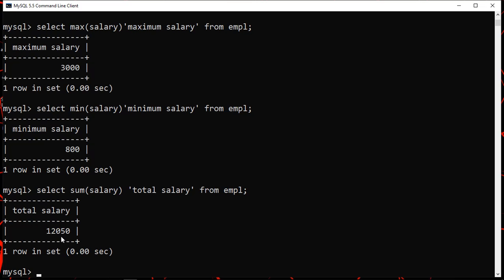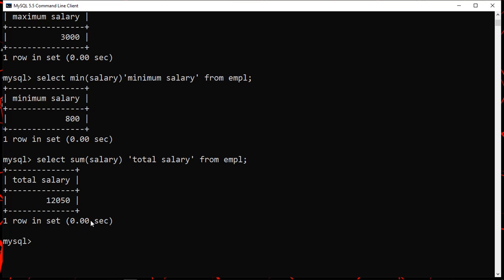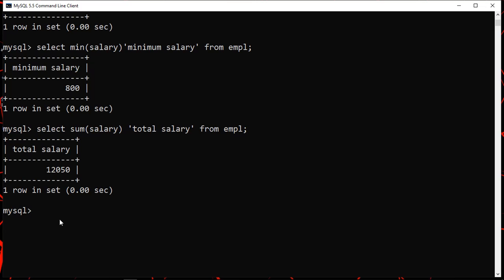So that means this much amount of salary, 12,050 rupees, is being dispatched to the accounts of different employees. It is the total sum amount which has to be spent by the owner of the company. So in this way you can do all those calculations with the sum also.